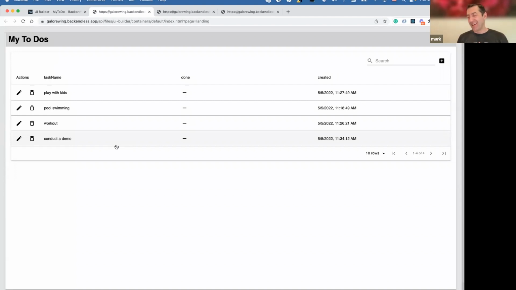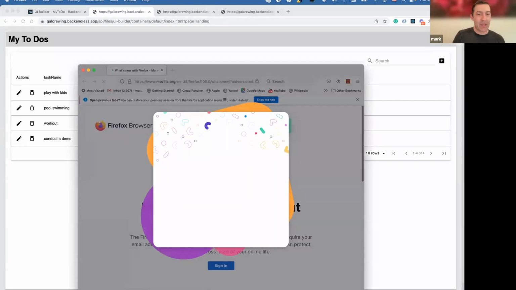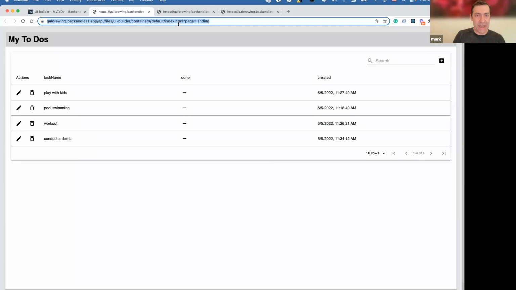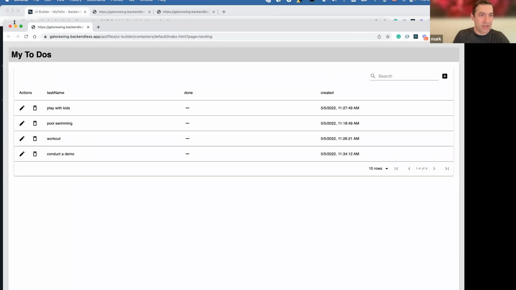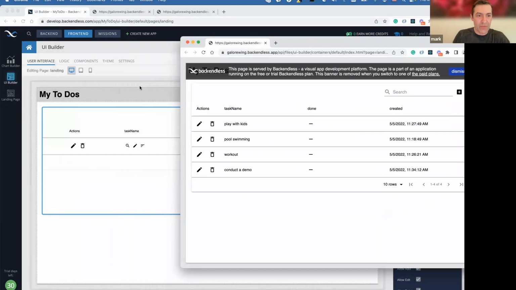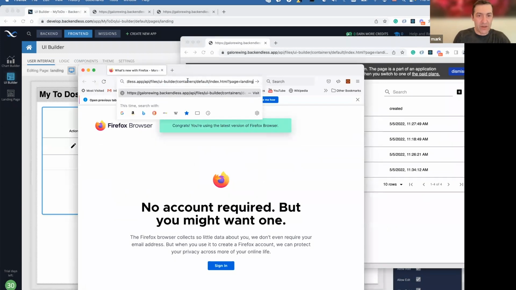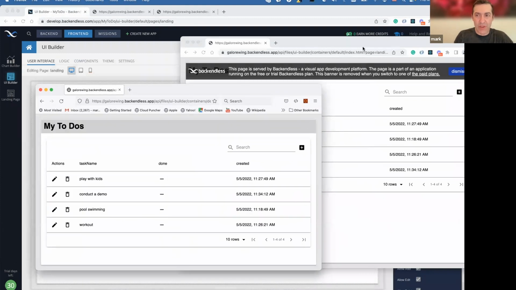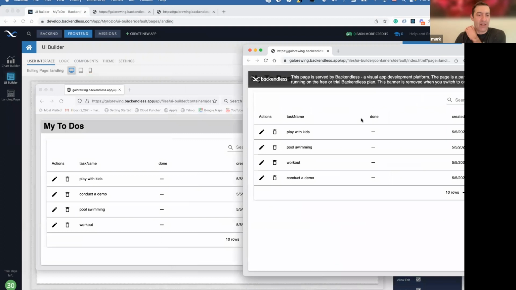But not only this, something else that really comes at no extra cost because it is built in is the capability of the real-time database. I haven't mentioned this, but the Backendless database is real-time. So to demonstrate the real-time capability, I'm going to run Firefox, start browsing, and I will take this URL and copy it here. Let me just make this window a little bit smaller. And here's my Firefox, and I will run exactly the same app in my Firefox and open them side by side.